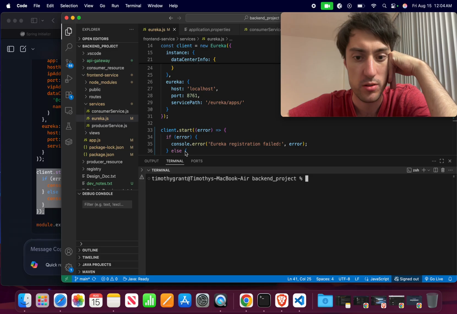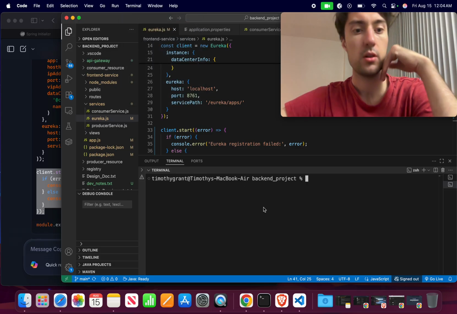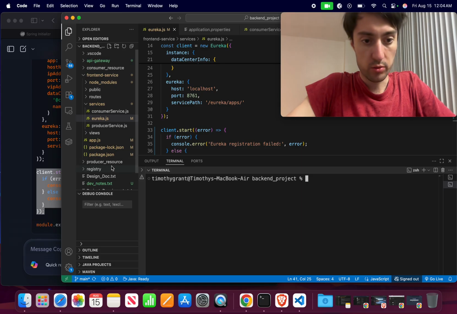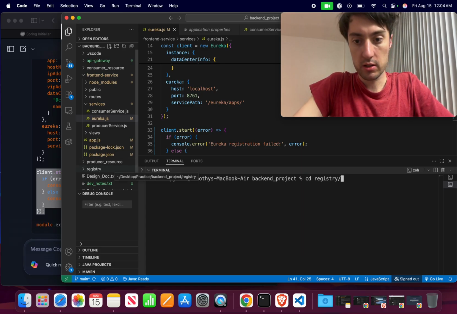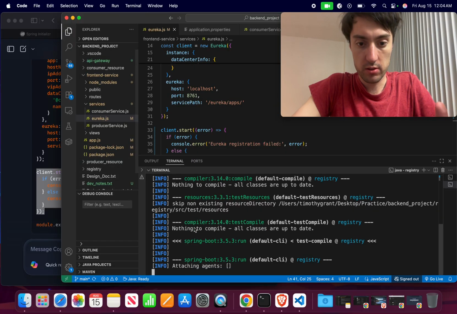So, new terminal, and then new terminal. So I want 2. And I want to go into my registry. So cd into registry, and then I want to run it. So mvnw spring-boot:run. Okay, let's see if it runs. Should.